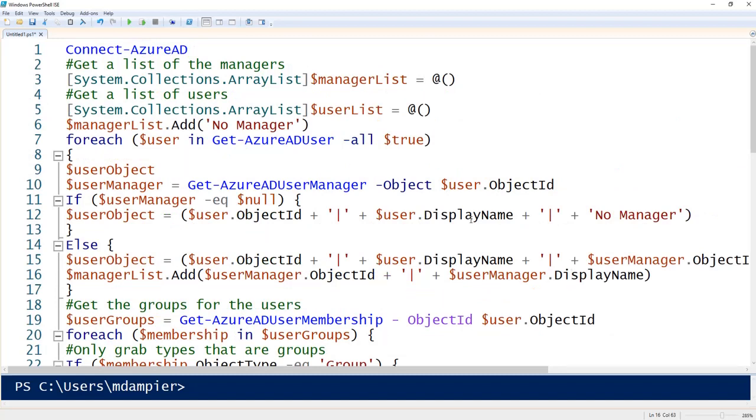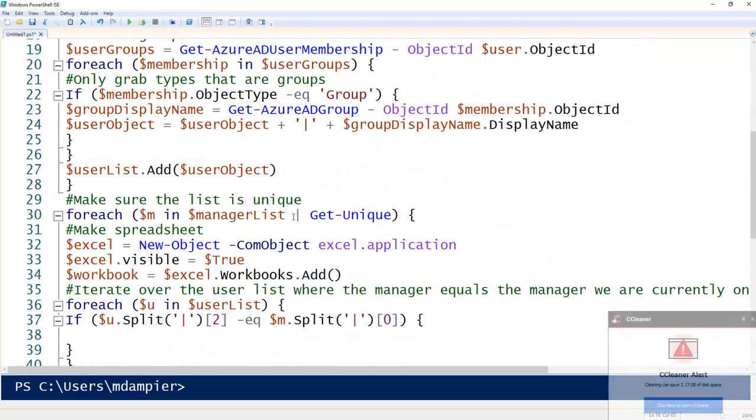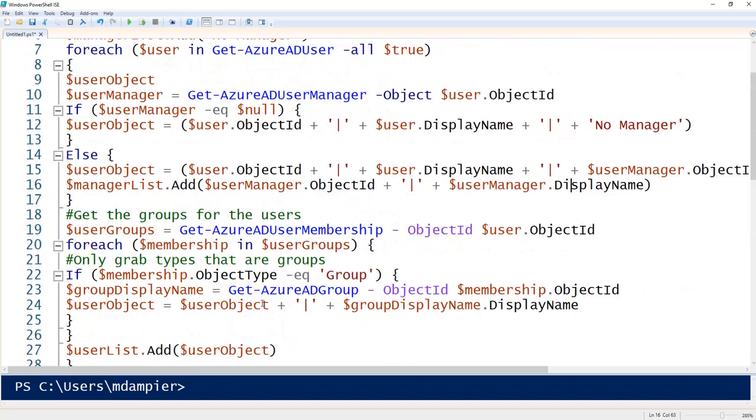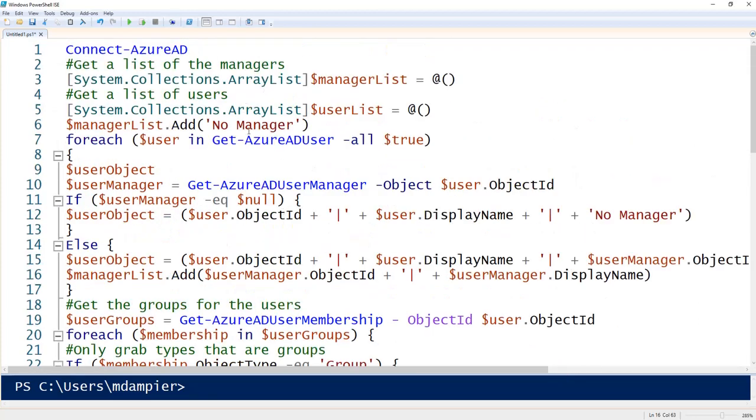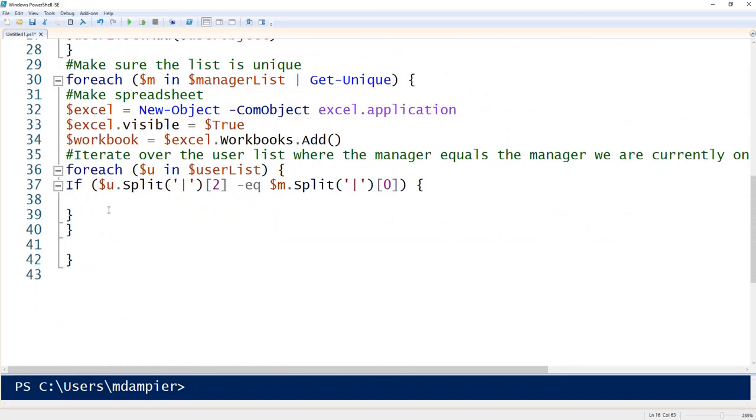Just trying to think through this here. So if our manager list, which we have here, no manager, we have our display name down here. Sorry, just bear with me for one second. Split 2, 0, 1, 2. Oh, gotcha. Because we're getting the object ID, and we have the object ID up here as no manager. Okay, sorry, I was just making sure.